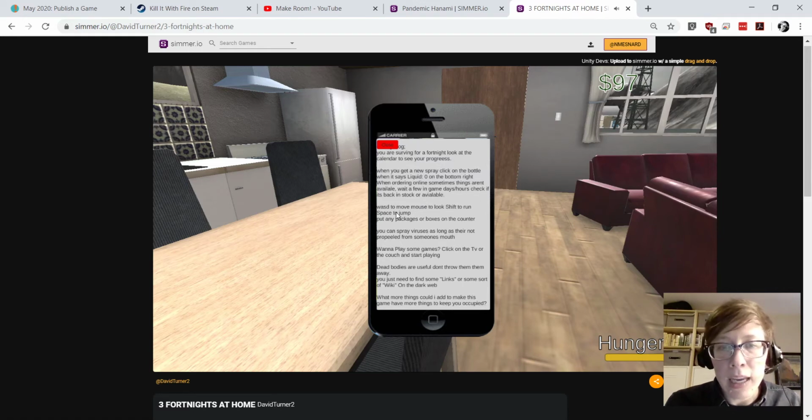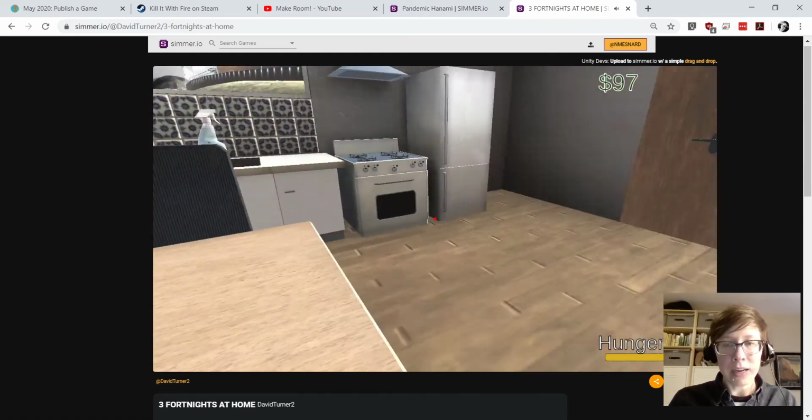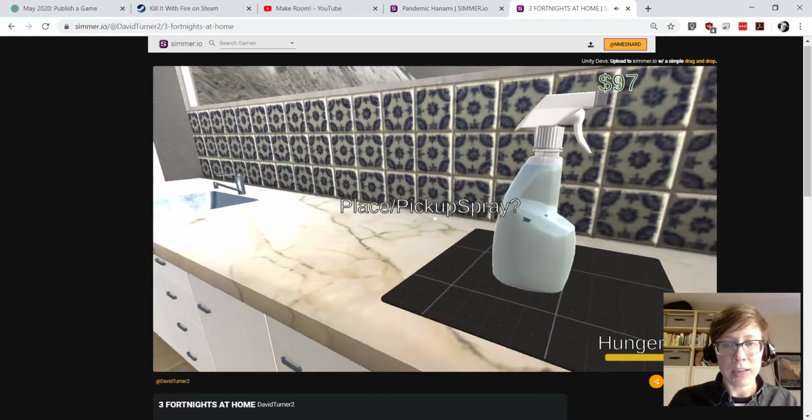Oh, great. Move mouse up to shift. Spray virus as long as they're not propelled from someone's mouth. Delivery. I'm gonna play some games. Dead bodies are useful. You just need to find some links or some sort of wiki on the dark web. What more things are they adding to make this game have more things to keep you occupied? Wow. Food delivery. I am not a fan of that guy.